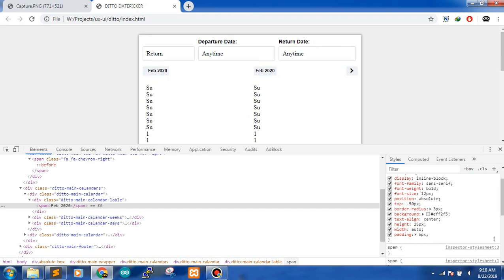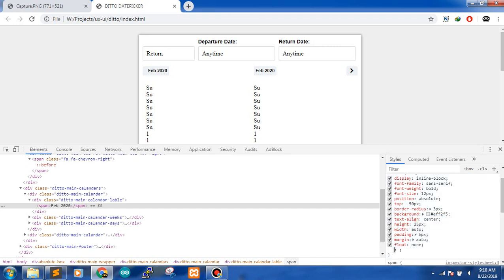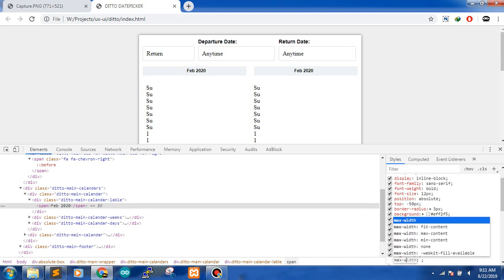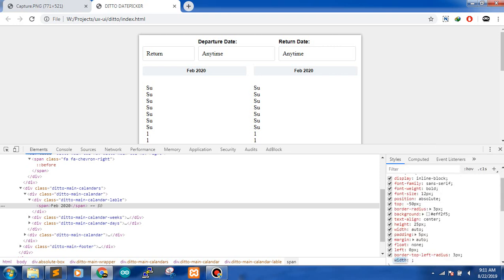Okay, margin auto, float none, left 0px, right 0px. Now as you can see, its width is fully stretched, so we need to give it a maximum width, or we can give it a fixed width. So let's give it a fixed width instead of width auto.